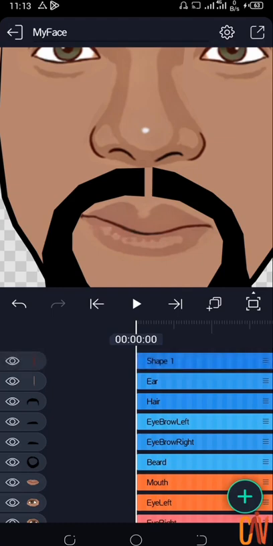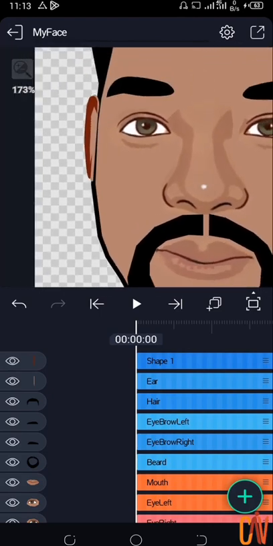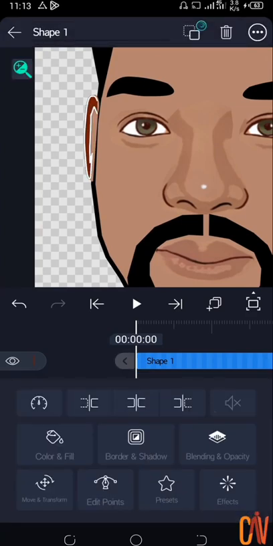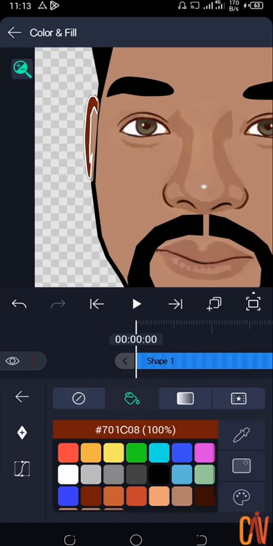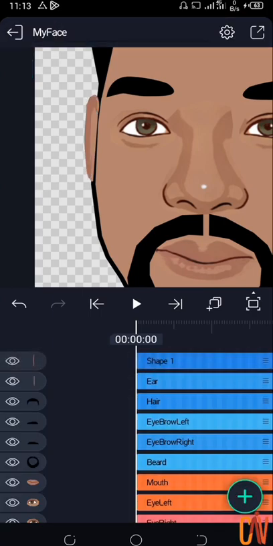So now let's zoom out to where we could see the ear perfectly. Now let's fill that color. To fill that color to that shape, just tap on the shape, go to color and fill. Now scroll to where that color is and tap on it. So you see we have that shade on our ear. That is good. With that, now we know that we have something we could work with.